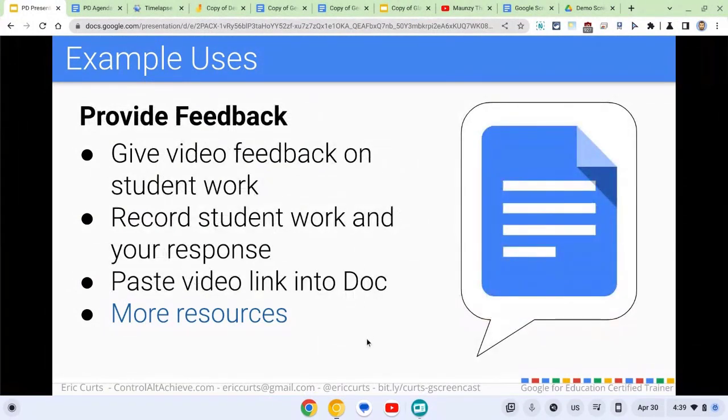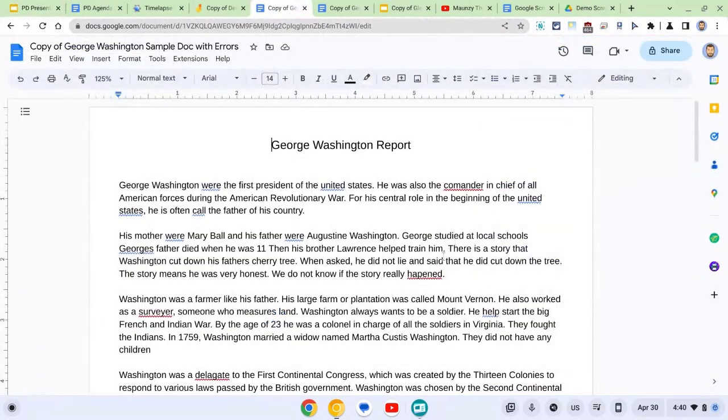Other things, how about providing feedback for students? Let's say a student has submitted their essay and you want to give them feedback on it. Well, there's a lot of great ways to give feedback. What about video feedback, where you can just work right through their document, explaining what they've done well, where they have some struggles. So let's just pull this one up. This is the classic George Washington report that I use every time I do a training on any of these sort of things. And let's say the student has turned this in and now I want to give them feedback on it. No worries.